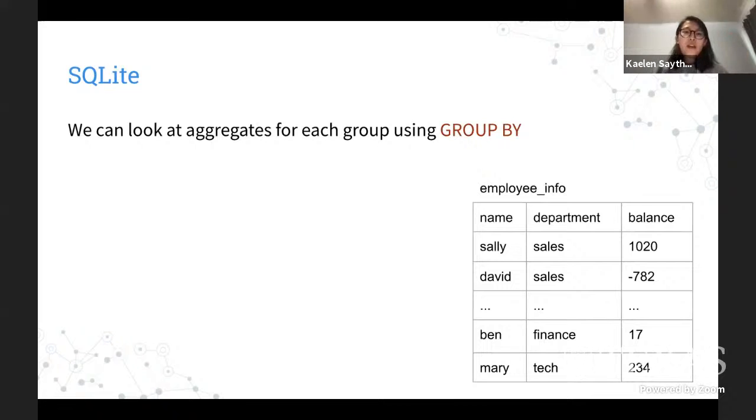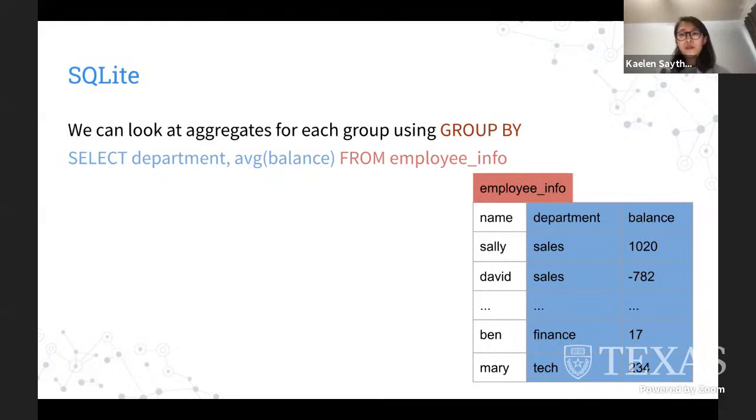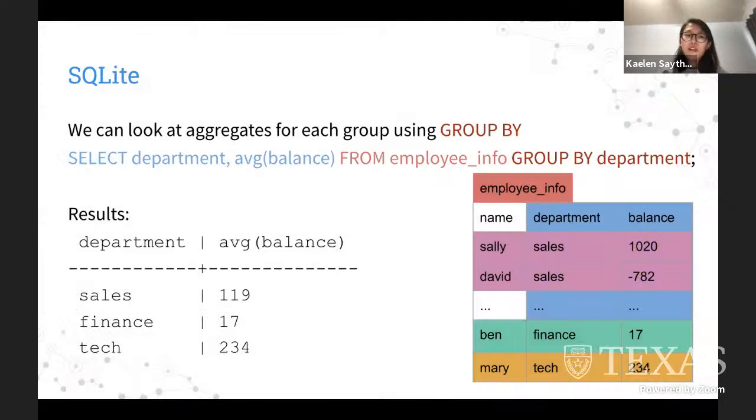So we can also look for aggregates for each group using group by. If we add a department such as sales, finance, and tech, we can select the department and then get the average balance for each department. So if we select it from employee info, then we can see if we group it by the specific department, then the average balance would be based on whatever we grouped it by. So department sales average balance is 119, just because of Sally and David's aggregate balance.